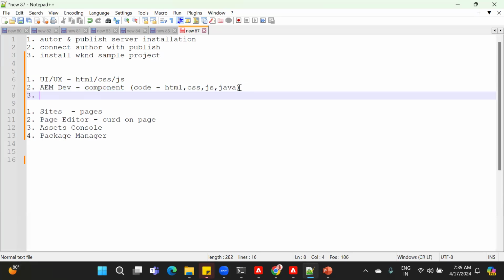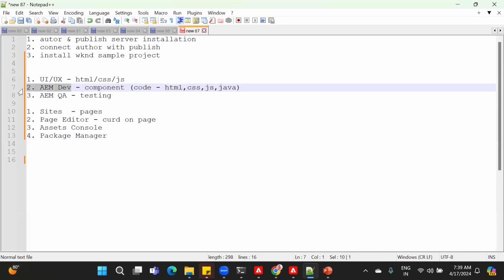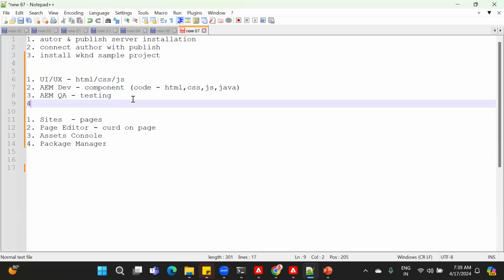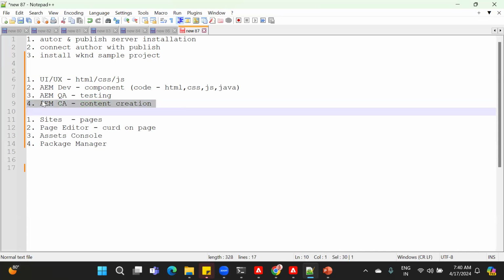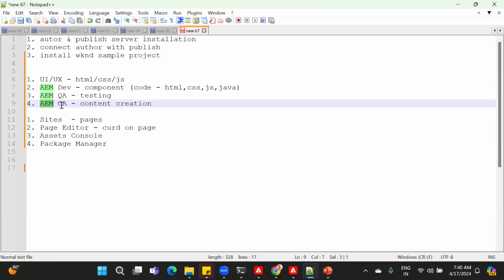And there will be one more team called the AEM QA team, also called the testing team. They will test the functionalities implemented by the AEM developers. And the fourth team is the AEM CA team, the content authoring team. Content creation is their responsibility. They don't write any code. They will use these AEM servers and features, and create the content directly by using components and templates. So the AEM CA team is a non-technical team. They don't write any code to create the content. So directly they can create the content in the production environment.